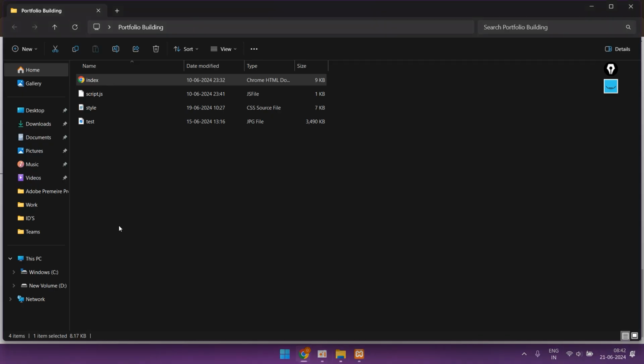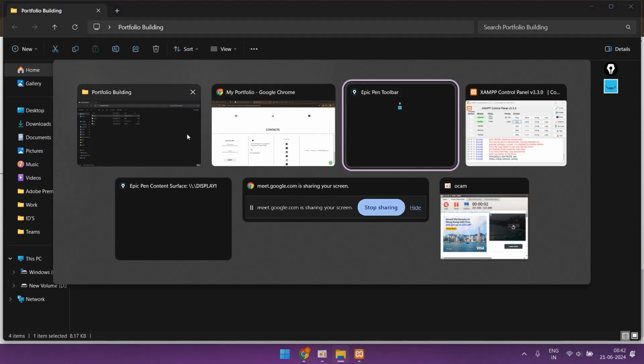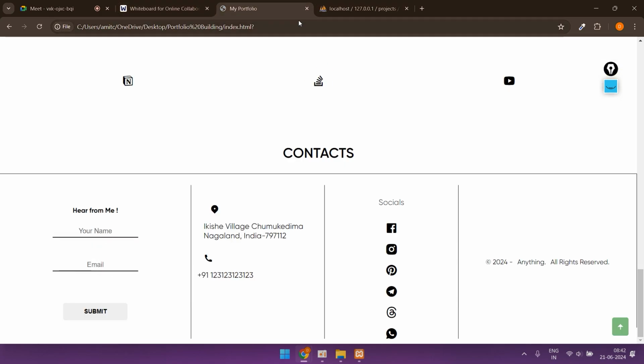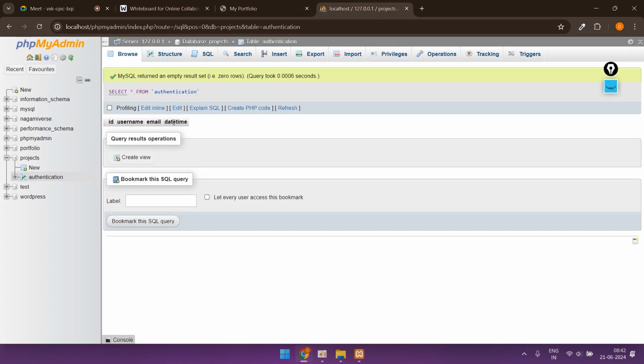Second, we have the username, where whatever we store in this name will be shown here. Next is email, so whatever we enter in the email section, that email will be shown here. And the last is the date time.